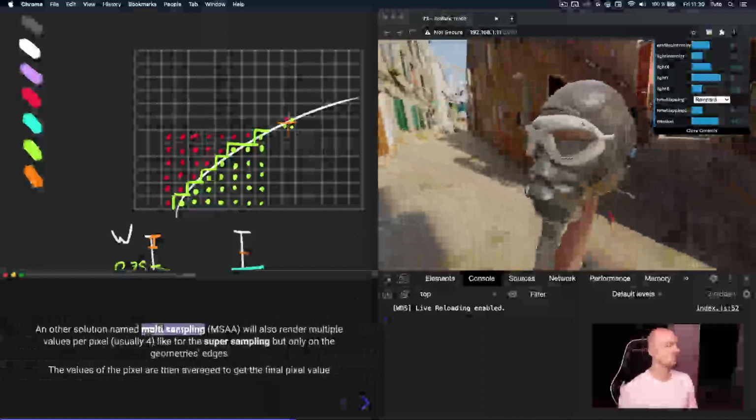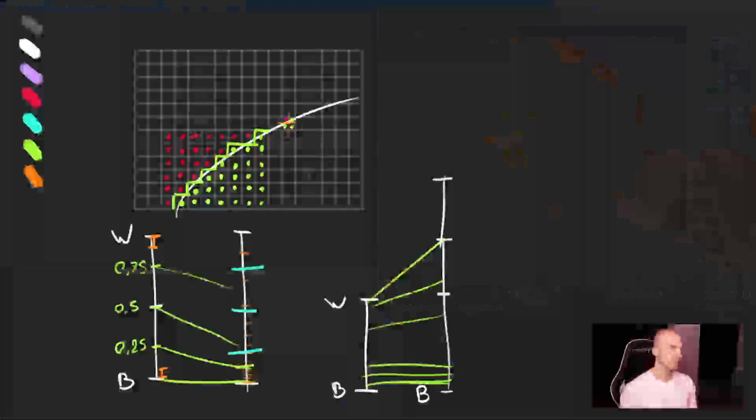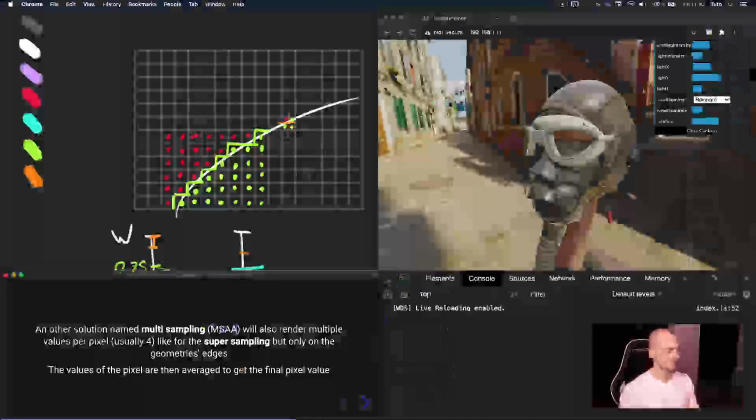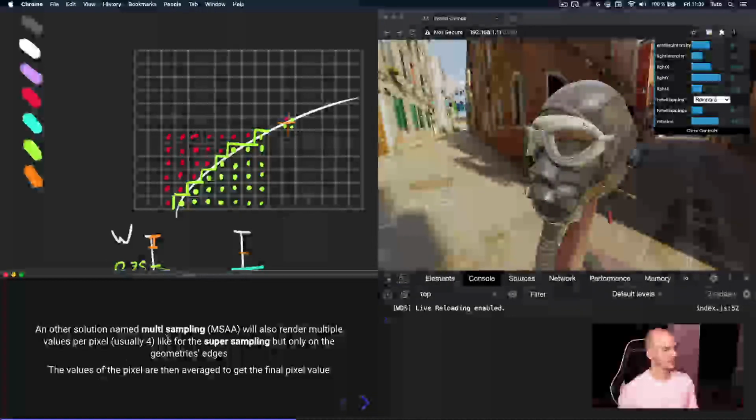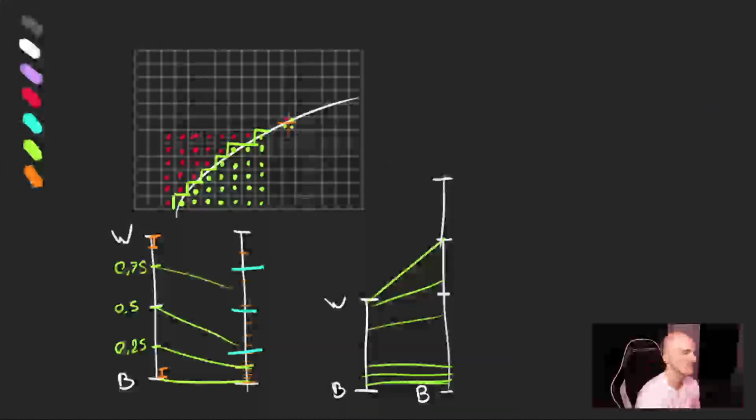Another solution is called multi-sampling. So it's MSAA. It's kind of the same thing, but a little harder. Maybe check articles if you want to know more. But the idea is that we will do that only on the edges, because the super sampling will do it on every pixel. Like this one will be divided by 2 horizontally and vertically, this one 2, this one 2, this one 2. But all of those are already on the geometry, so it's not important.